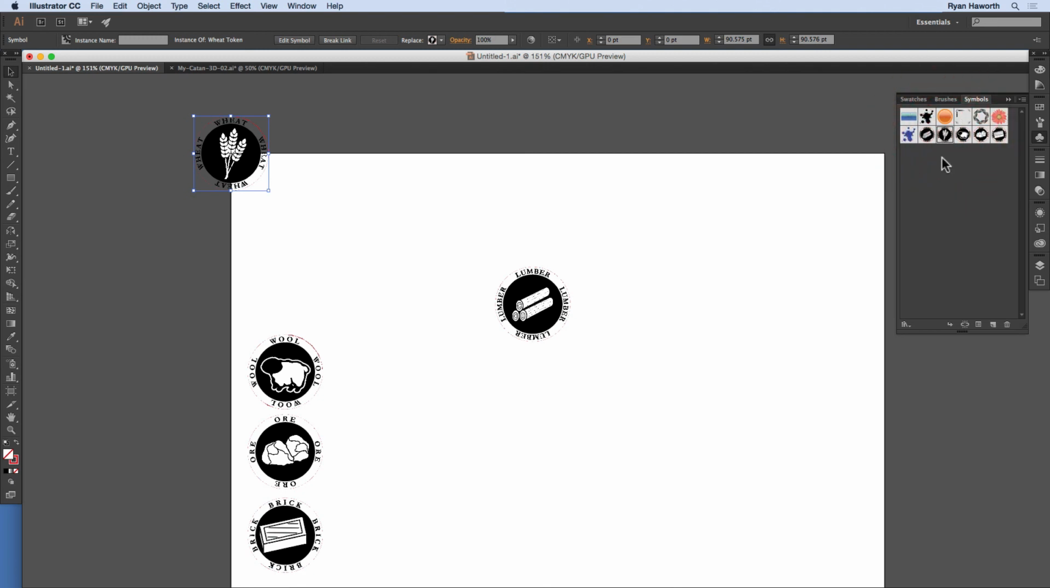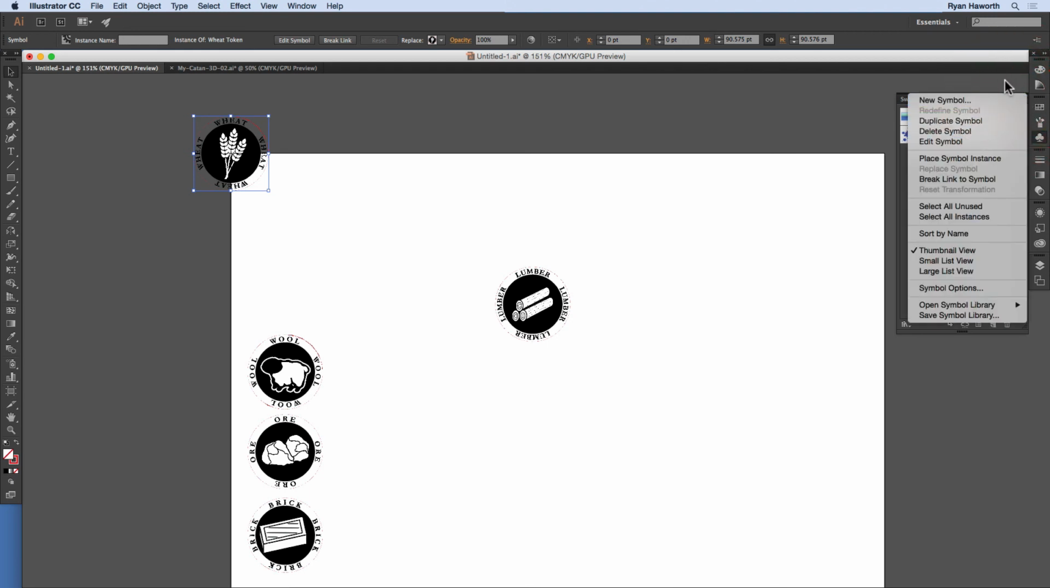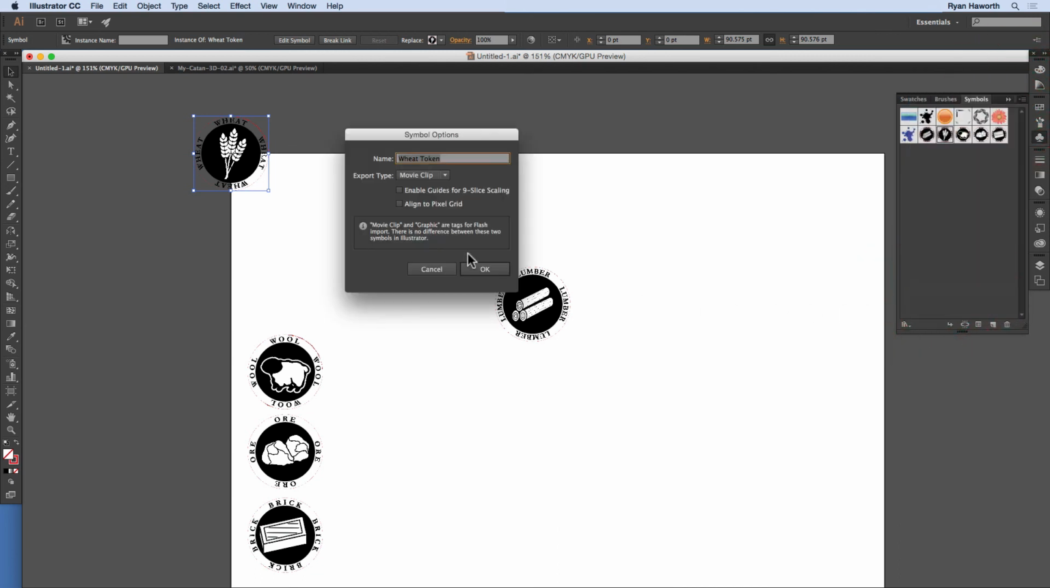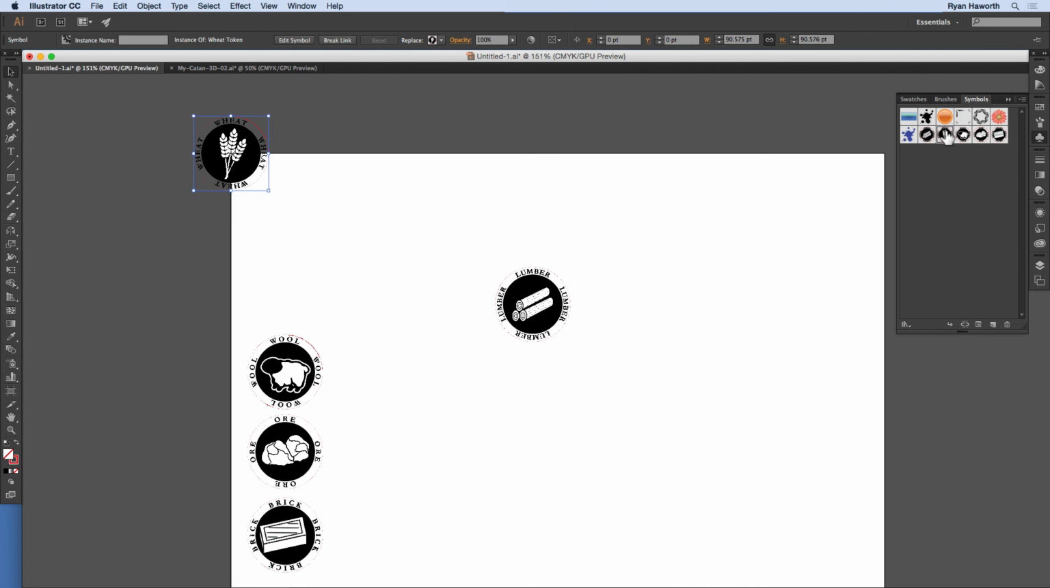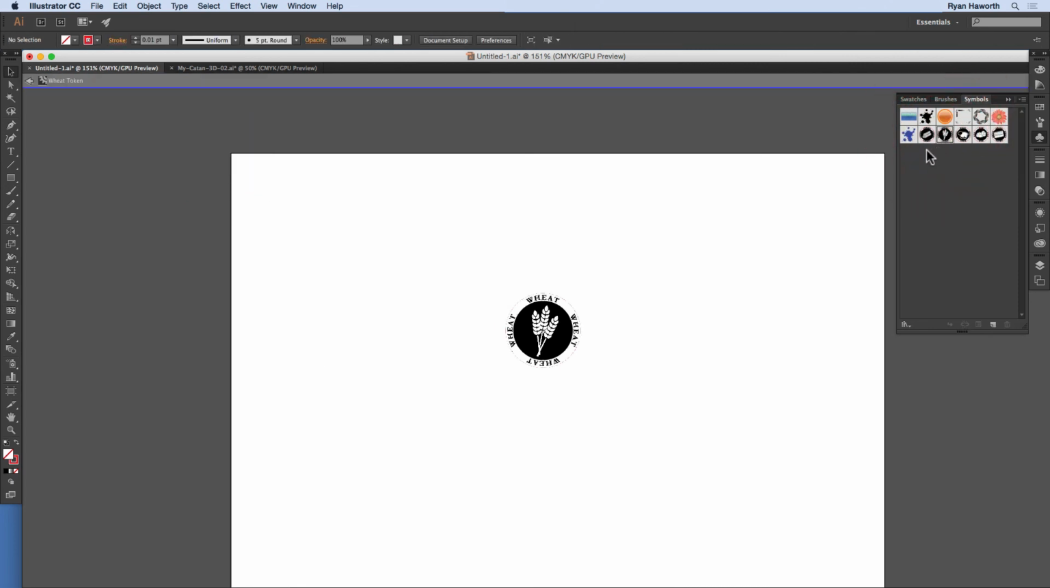I can simply select the symbol here in the symbols panel. And here's one thing that I think Adobe needs to fix. If you go to this little menu up here while a symbol is selected and hit symbol options, there should be that registration point here. We should be able to change the registration point based on editing that symbol this way. Unfortunately, you can't do that, so double click that symbol and you'll see that symbol isolated just by itself.